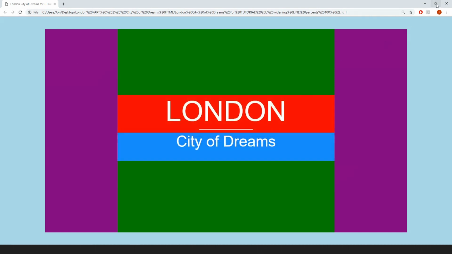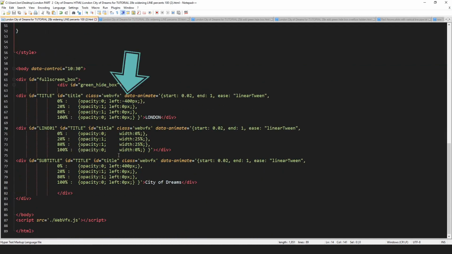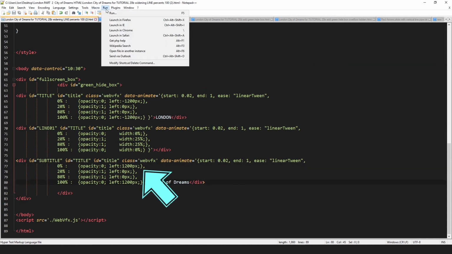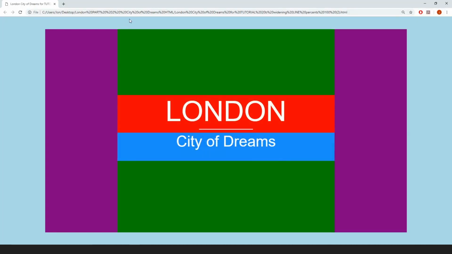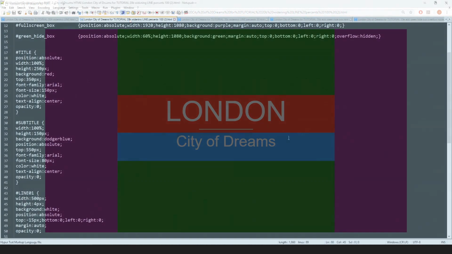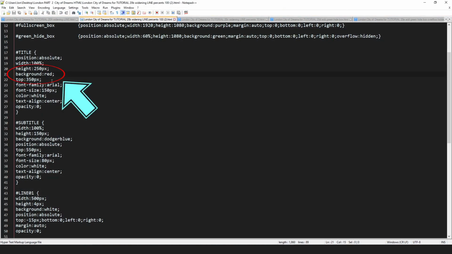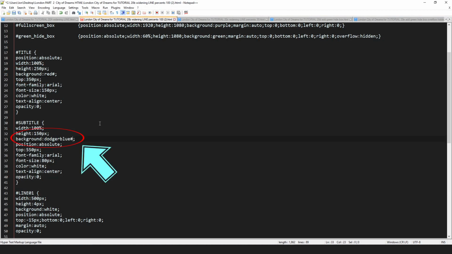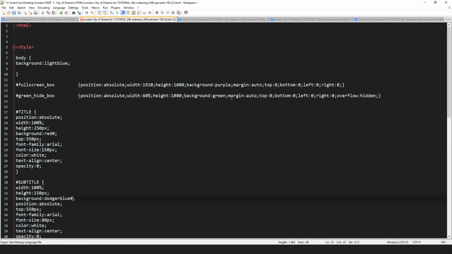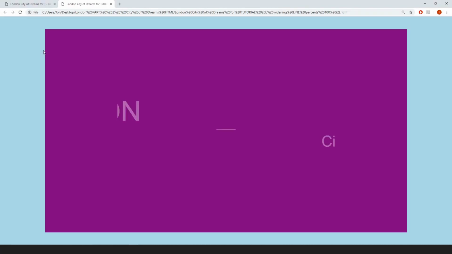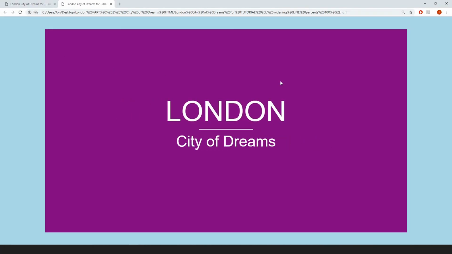Now let me just change the distance of the text boxes. Let me put not 1000, let's put 1200 pixels and change these lines accordingly. And let's see that. Yes, you can see that the text goes invisible when it reaches the side of the green box. So if we now make the red transparent and also the Dodge blue, and also get rid of the green, make that invisible, the result is this. And there we are, London, City of Dreams.